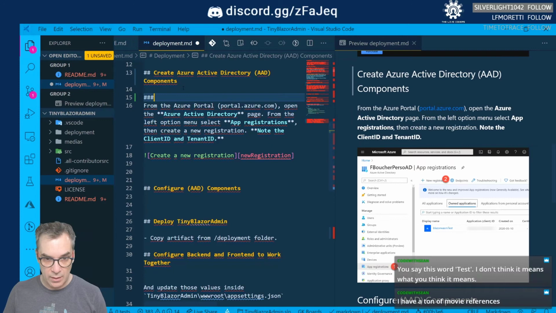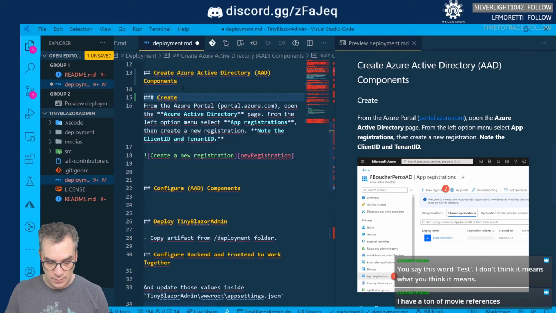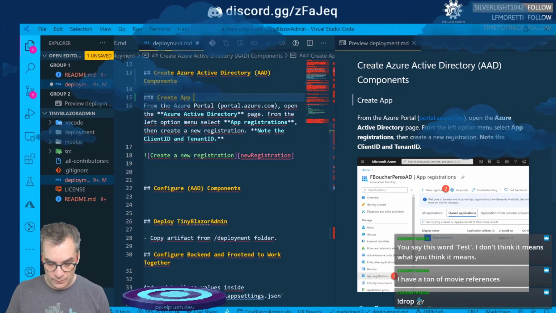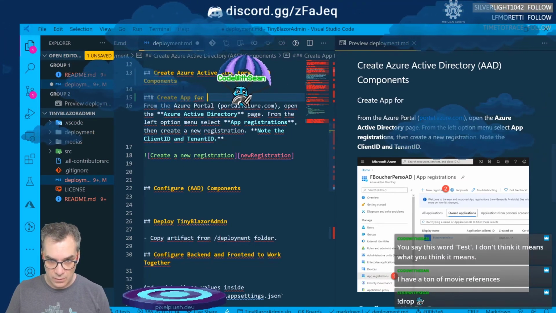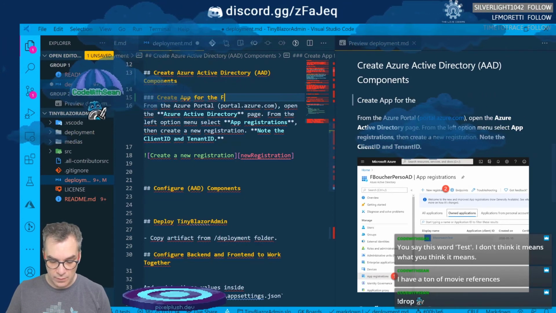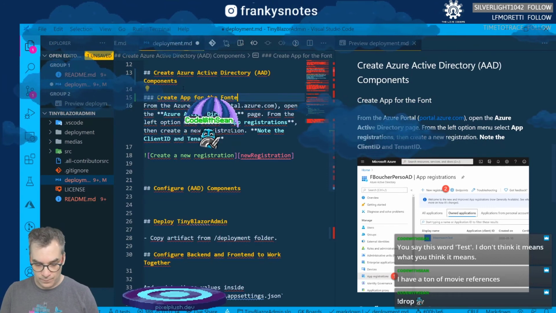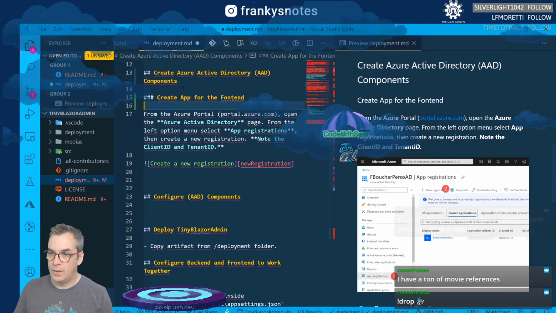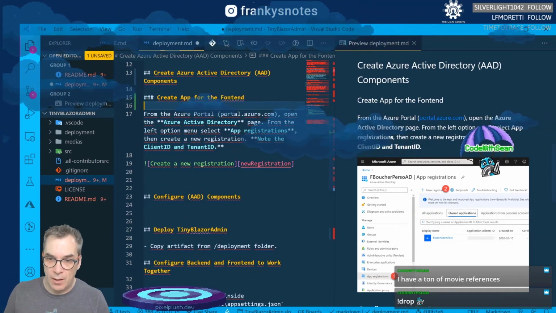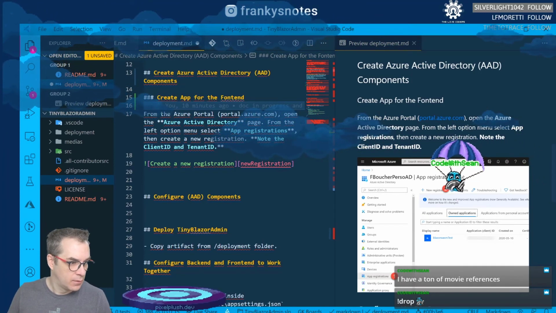So let's go now. Let's say create app for the front end. Right? So now, open the Azure.